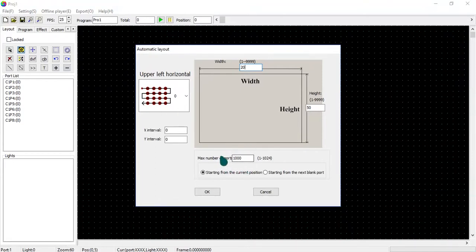There are two options here. Always select starting at the current position, else, if you have a blank port, select the second icon, the next blank port, if you get a next blank port on your board. In my case there are no blank ports, I'm connecting to a single port. So this is the second layout. After I click the OK button, we get the layout.